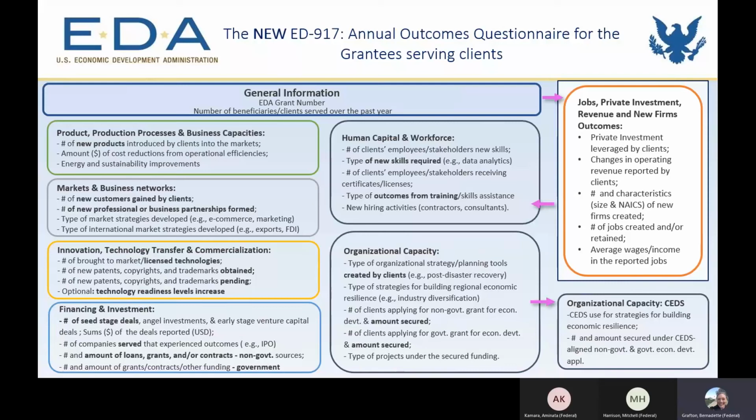The second section covers a broader set of capacity outcomes to allow our grantees to report on important milestones and intended outcomes that can be more specific to their grants. Unlike before, we will be capturing information on such key outcomes as new product introductions, expansion of business networks, and new financing and human capital improvements.